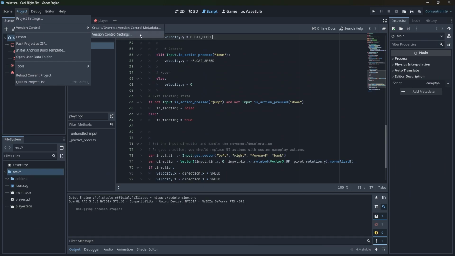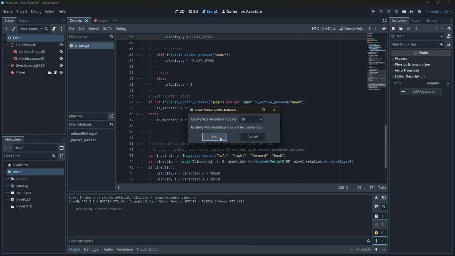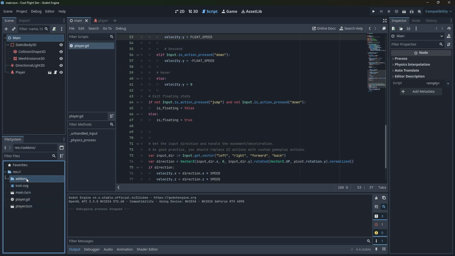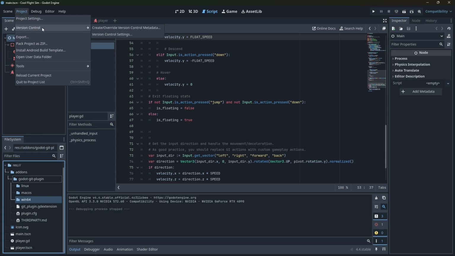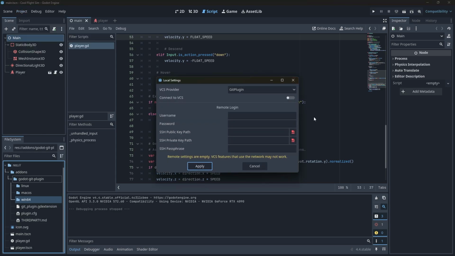You know what I'm saying? Project, version control. Let's do that. Yes. So did we do something? Add-ons? Oh, connect to VCS. There we go. Don't forget that. Could not find any higher level repositories. I don't know what that means. Is this not good?